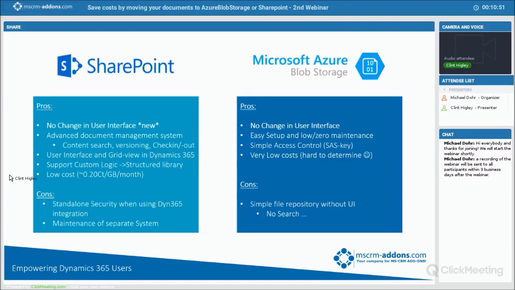One of the major cons on this, though, is the fact that it's just a simplified file repository. You just put files in there to store them. There is no search. There is no UI interface from Dynamics 365 to your Azure Blob. So that's basically what it is. It's just a file repository, somewhere to hold your files.